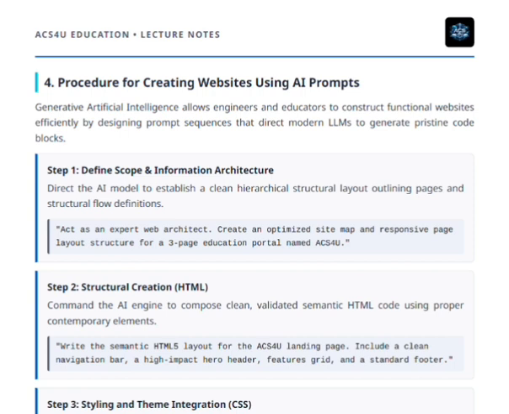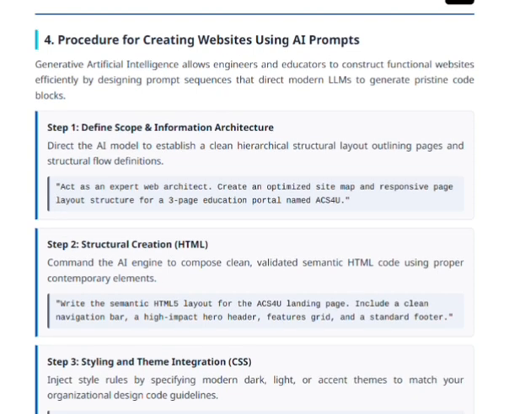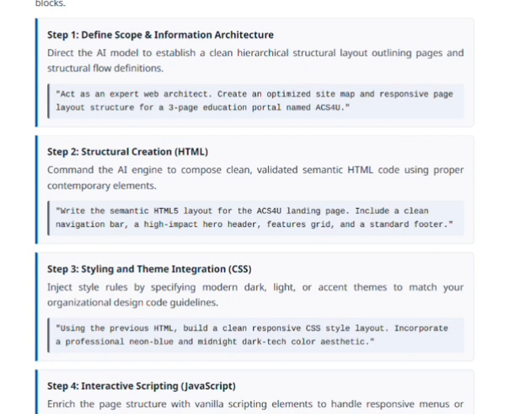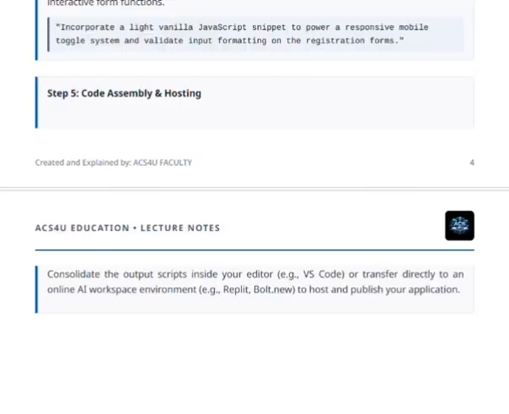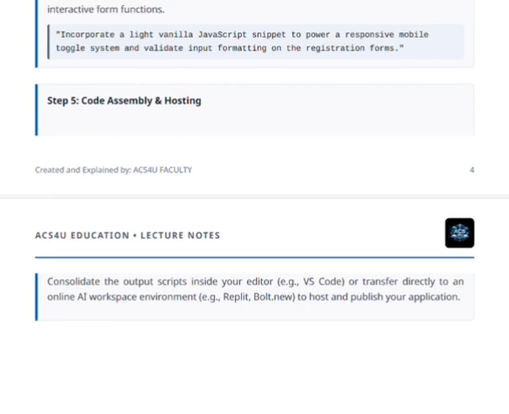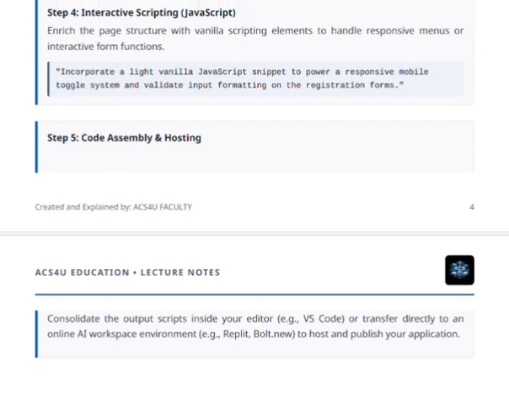Step 2. Structural creation with HTML. Command the AI engine to compose clean, validated, semantic HTML code using proper contemporary elements. Step 3. Styling and theme integration with CSS. Inject the style rules by specifying modern, dark, light, or accent themes to match your organizational design code guidelines. Step 4. Interactive scripting, that is JavaScript. Enrich the page structure with vanilla scripting elements to handle responsive menus or interactive form functions.